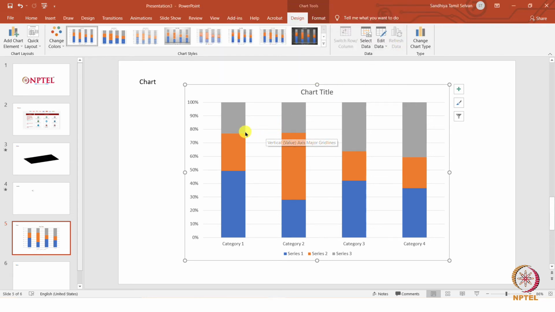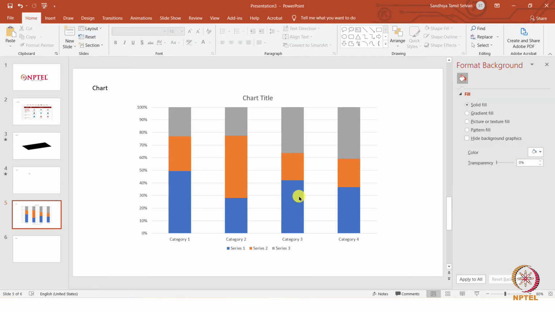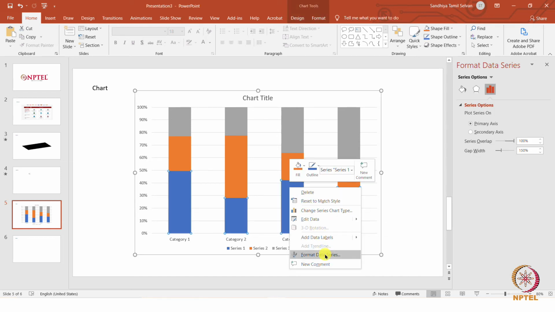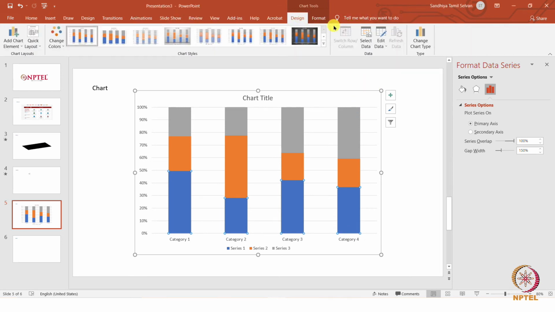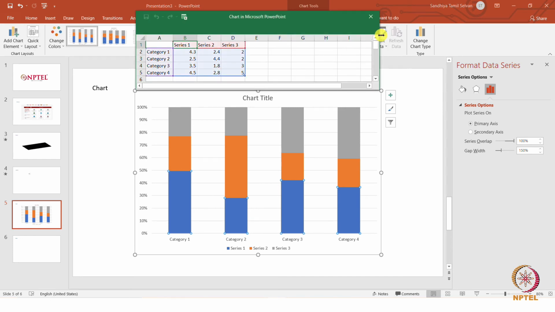You can also give your chart a title if you want. To go back to the chart and make any changes or corrections, right click to find the Edit Data option. Or find the Edit option here in the Design tab. And the spreadsheet window will open again.